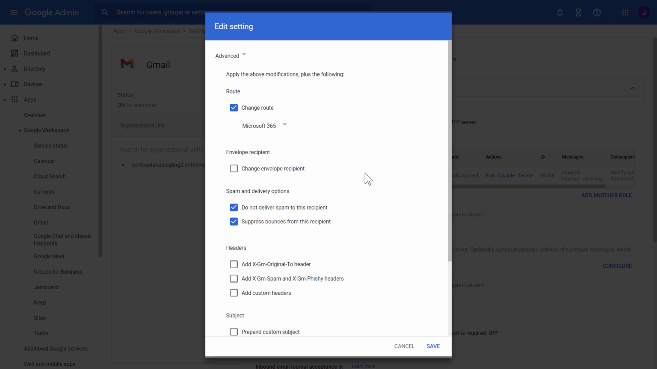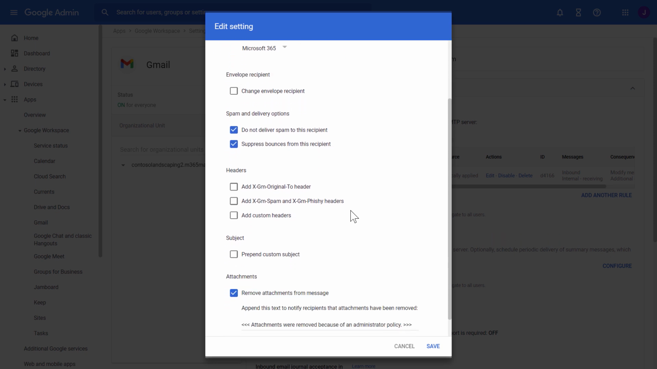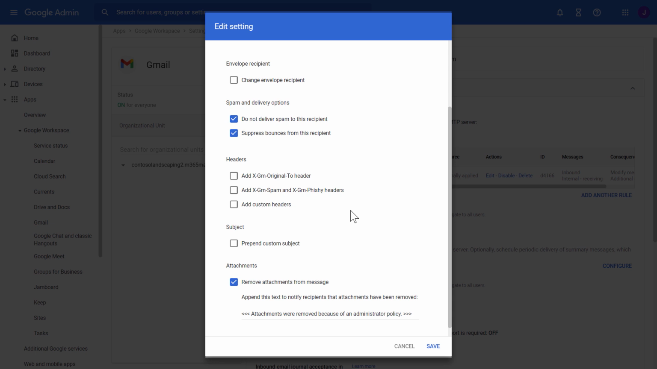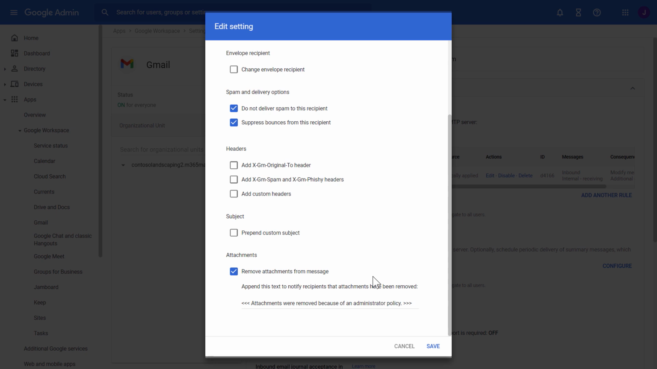Now, when I click Edit on that one, you're going to see that under Change Route, Microsoft 365 from the available hosts that I showed earlier is already selected. And in Attachments, Remove Attachments for Message is enabled. Again, this is because we only need calendaring information.